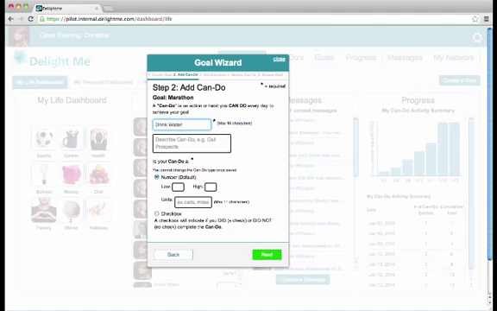I will give our first can-do for our marathon goal a short name of drink water. Then I will describe it in more detail. Drink water daily between now and the turkey trot. Now you tell the goal wizard whether you want to track your can-do as a number or a checkbox. For example, with this can-do to drink water daily, do you want to track how many cups or ounces of water you're drinking, a number of units, or do you just want to track whether or not you're drinking water on a daily basis, period?